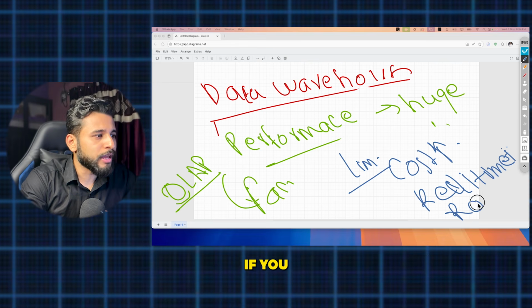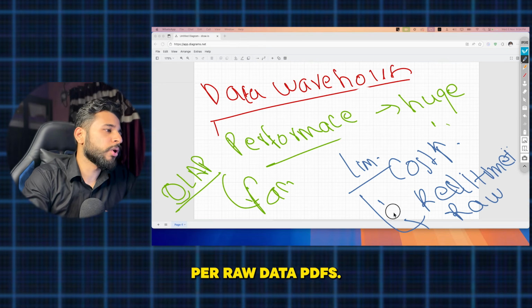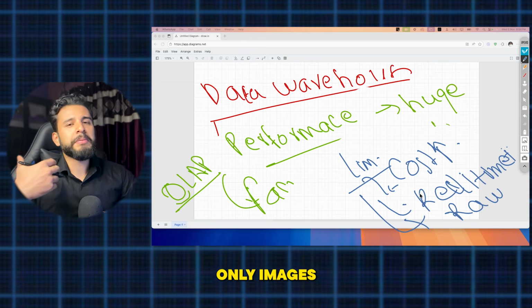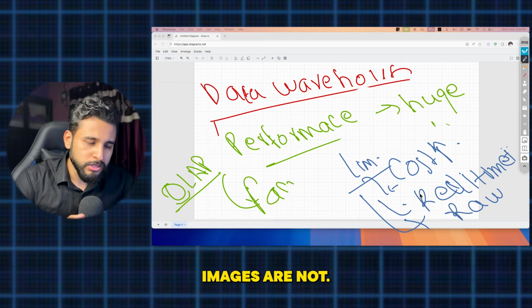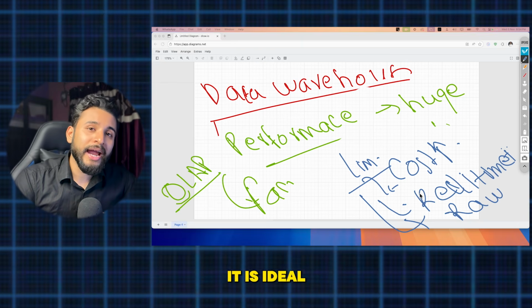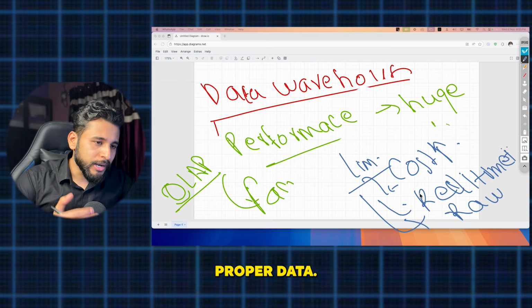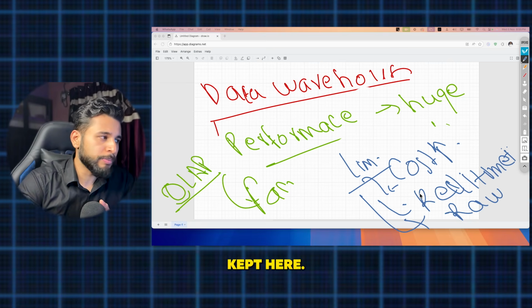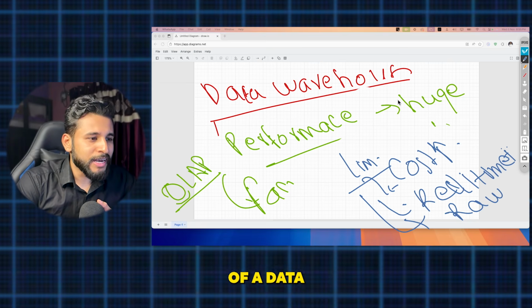Next, if you want to store raw data, pure raw data, PDFs, only images, or you want to process images, that is not ideal here. It is ideal for proper, refined data, which should be kept here. So that is the meaning of a data warehouse.